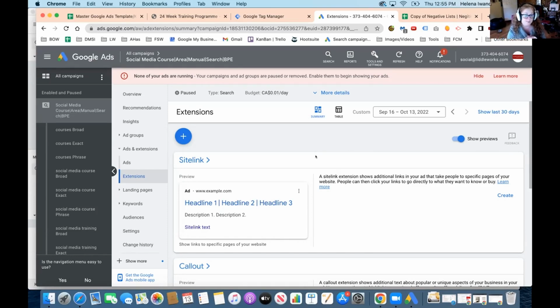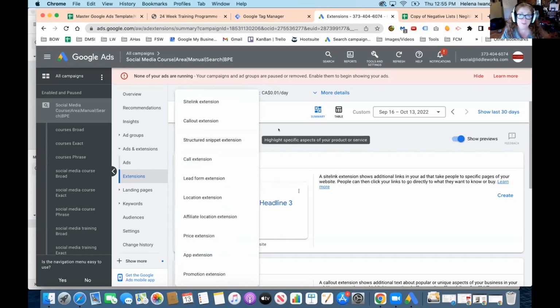So for this, let's click on that big plus button. Look at all the different kinds of extensions. There's sitelink, callout, structured snippets, call extensions, lead form extensions, location, affiliate location extension, price, app, and promotion. Depending on your type of business, you will not be able to use all of these. For instance, if I'm a vodka brand, I could add affiliate location extensions, but they already have to be existing locations. So we're probably never going to touch that one.